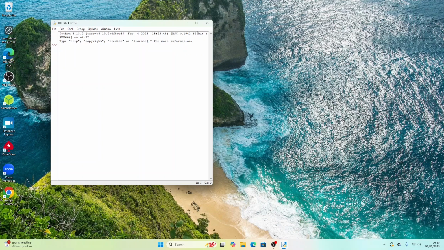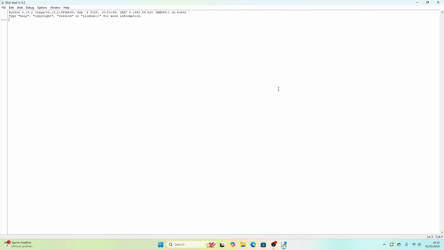Now we have Python open, let's run our first Python program. What we're going to start with is the Hello World program, which is a rite of passage for all programmers when they're learning a programming language for the first time. To do this, all you have to do is type print, open a bracket, put the words Hello World in quotes, and then close the bracket. And if you press return, you'll see the words Hello World appear.